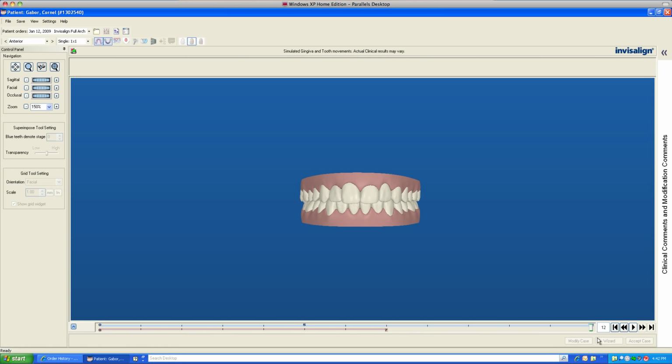We can also proceed on our own, looking at the movement of the trays one by one. That will give us some greater information. And what we want to look at, it basically is the physiological possibility of having the teeth move in whatever direction in the number of trays provided. So if we see a huge amount of intrusion in very few trays, you might want to communicate that to the lab and have a few more trays created.